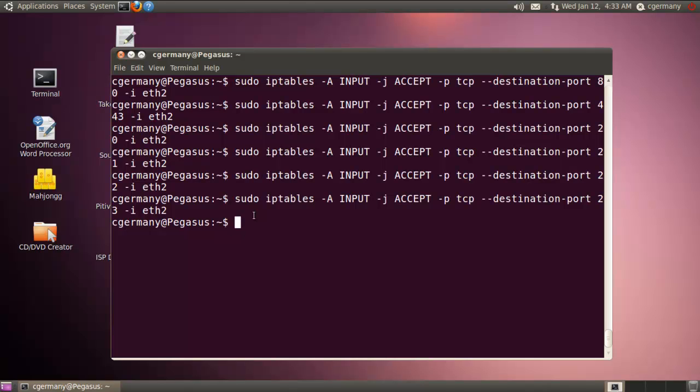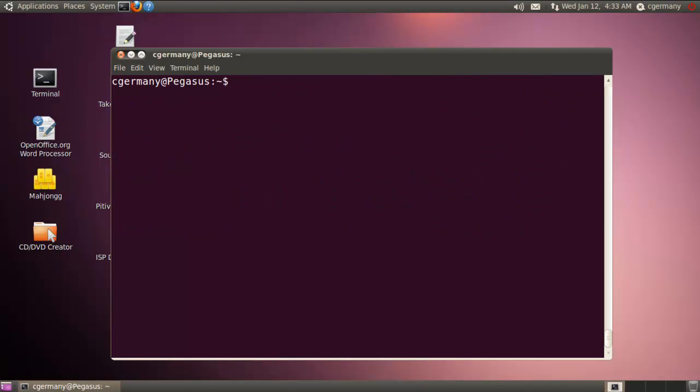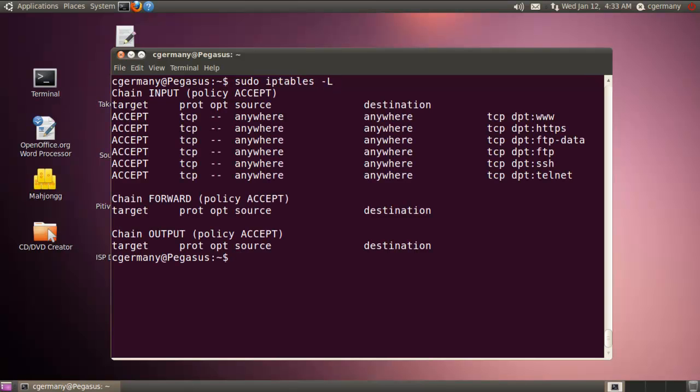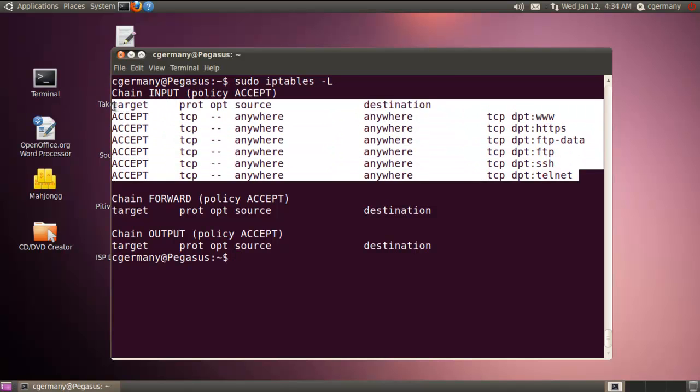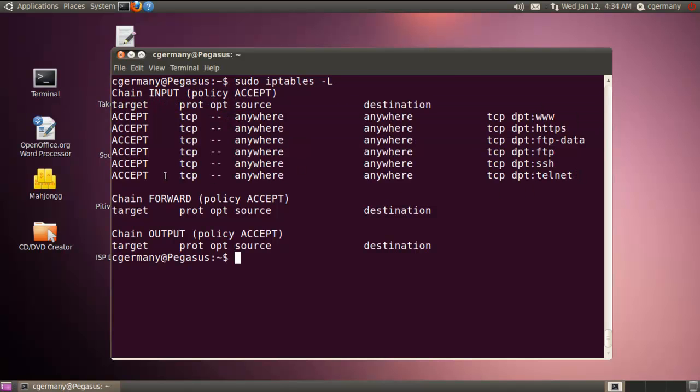Okay, so if I were to look at this, I'm going to clear this and let me look at my rules so far. So sudo iptables, and I'm just going to do -L and list my rules. Alright, so now you can see all of my rules here. Now, notice I'm not specifically blocking anything that does not conform to this. And so the problem with that is it's just going to let the packets through.